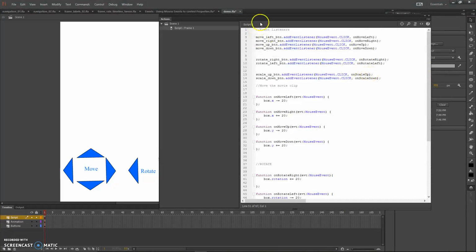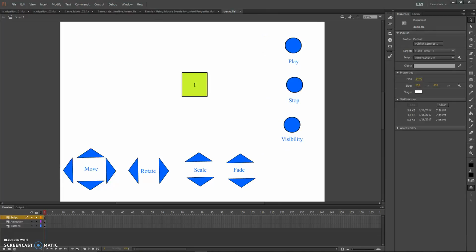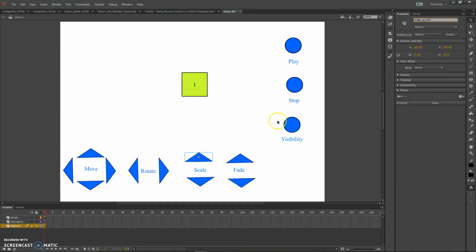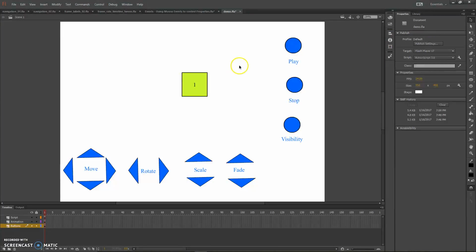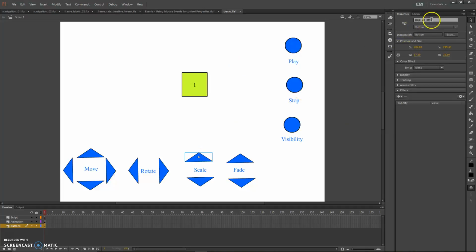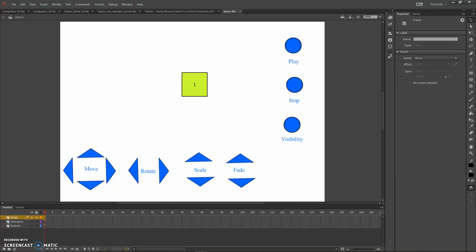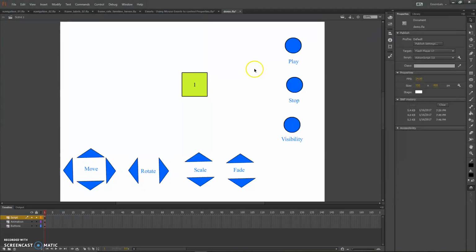Okay, the final thing is to name the buttons that we are addressing here. So scale up button, scale down button. Like I've said before, it doesn't matter what these names are. You can create any name you want as long as the name that's attached to the instance here matches up with the name that's used in the script here. Alright, so we'll test that one out. I think we've done everything there.